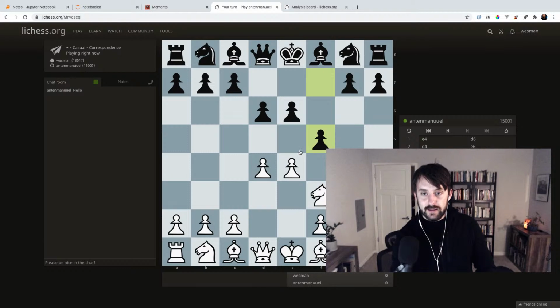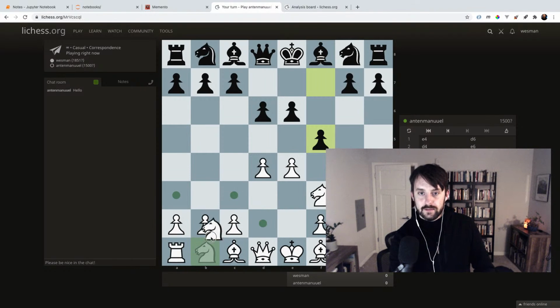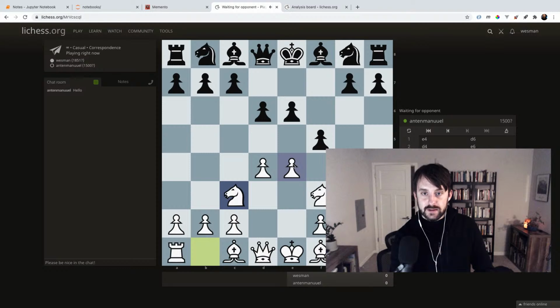Looks like Anten has played an interesting move that is very aggressive, maybe slightly weakening the king side, but still playable, it looks like. Oscar Boy, hello. All right, so I don't really want to lose the center pawn here, but I feel like it's fine to do so at this point, so I'll just pre-move this.